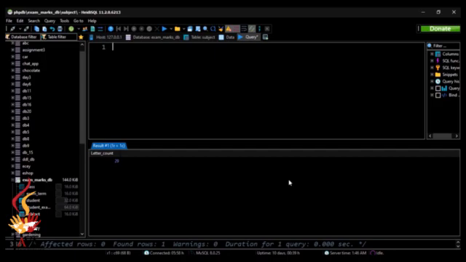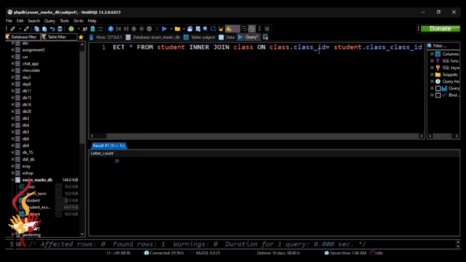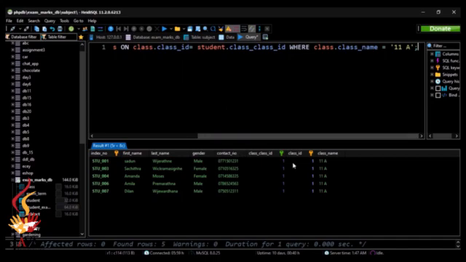So for that, I will write the query. Select asterisk from student, and I will use the inner join class on, and I will give the class ID which is equal to student class ID, where the class name should be equal to 11A. Now when I execute the query, you can see this is how I have got the result.